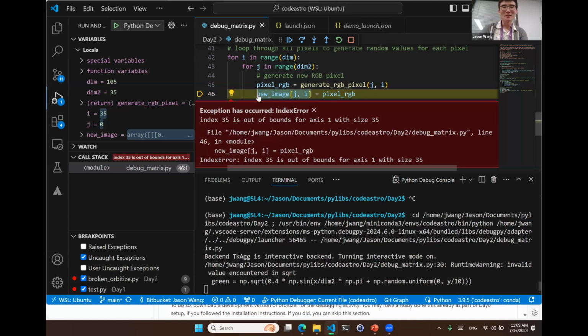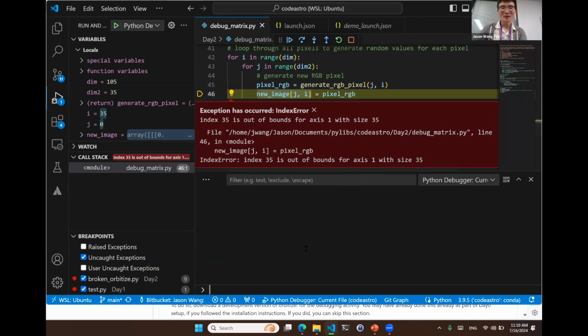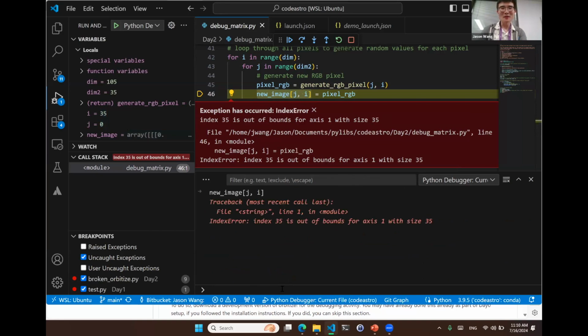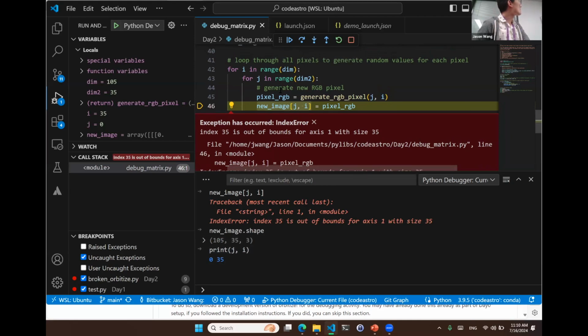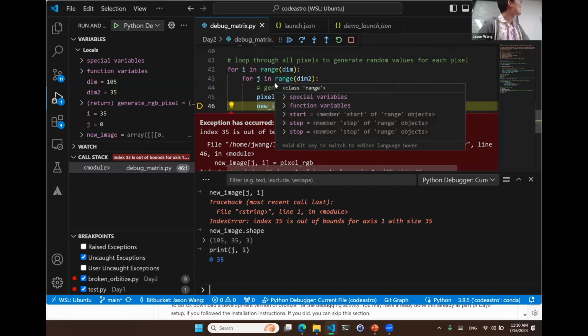So let's try calling this. So let's copy this. And you're just like, that doesn't work. Why doesn't that work? Maybe let's check out the shape of that image. So it's a shape of 105, 35, 3, and we're trying to index it with j, i, which is 0, 35. And you're like, oh, 35, 35. That probably doesn't work because we're trying to do 35 both times. So you realize we probably swapped the indices of j and i.